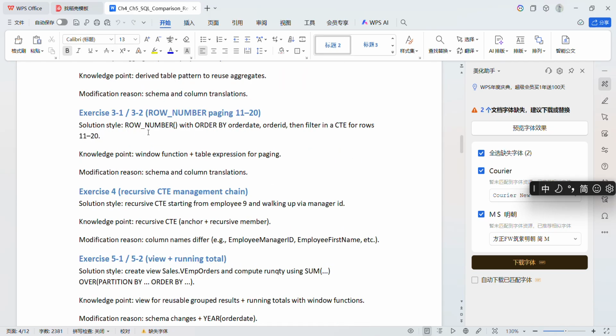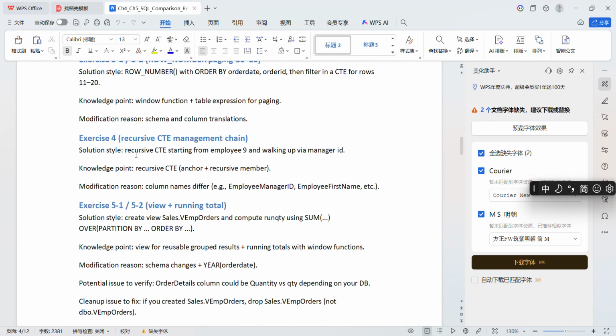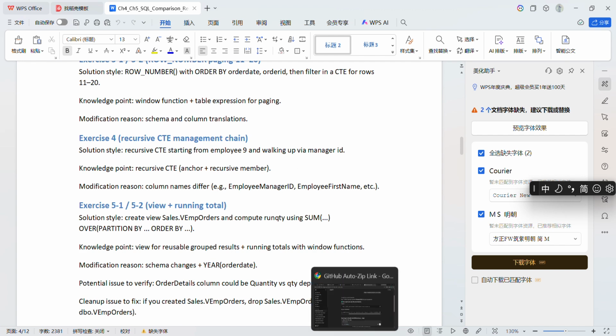Solution style: row number function with output of the date, order ID, then filter on city for rows 11 to 20. Knowledge point: window function plus table expression. Modification: version schema and column translation. Next, the recursive service team management training.